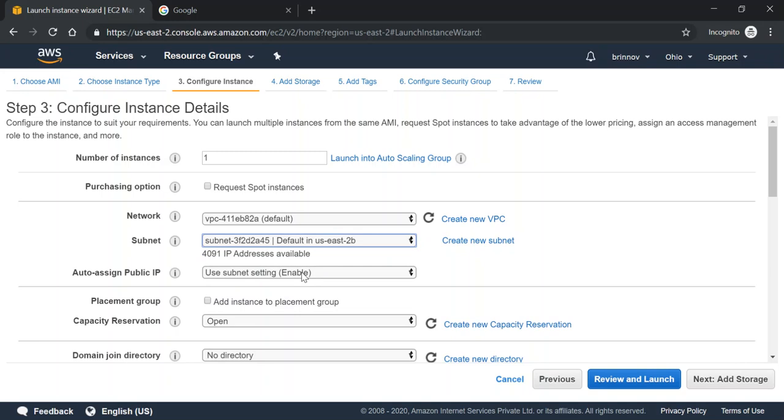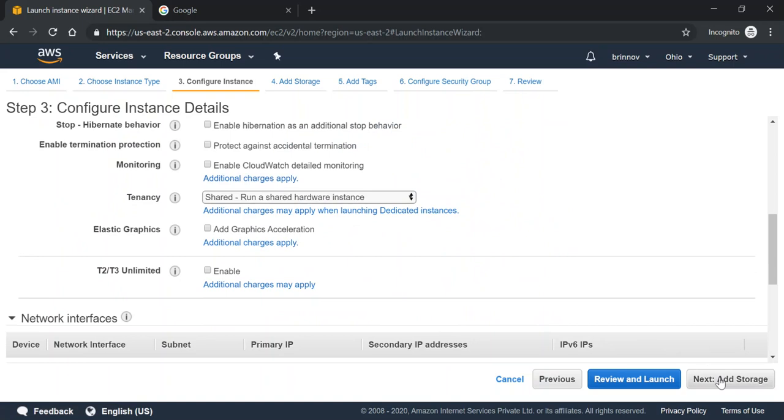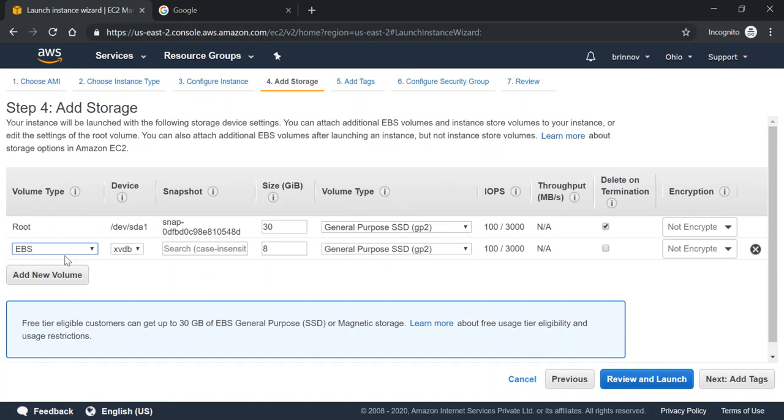And I'm going to choose auto assign public IP. It will give a public IP to my machine so I can access my machine anywhere in the world or anywhere in the internet. So that's all, remaining all values as default. Go to add storage. It has only C drive in default. Now I'm going to add one more drive. It's a D drive.